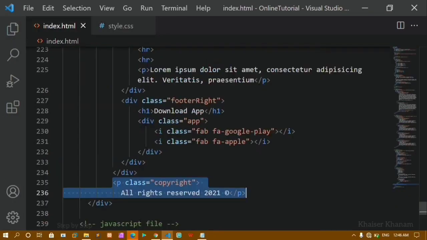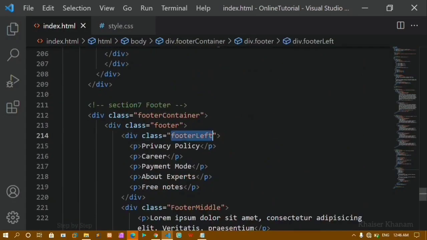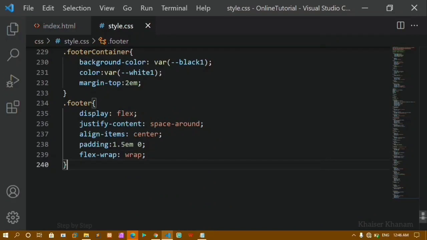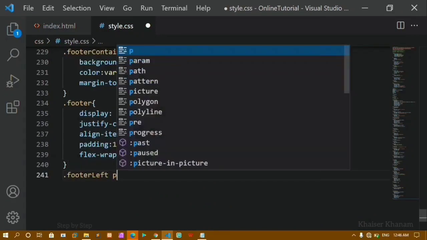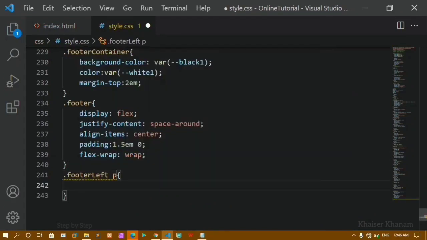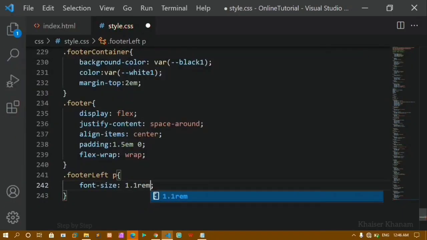Now next, inside this footer left class I'm just going to style my paragraphs. I'll copy this, and here I'll be pasting that class, and I want to style my paragraphs. For this I'm just going to give the font size. Font size I'll just increase 1.1 rem.